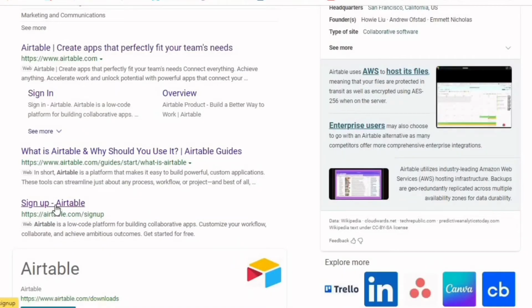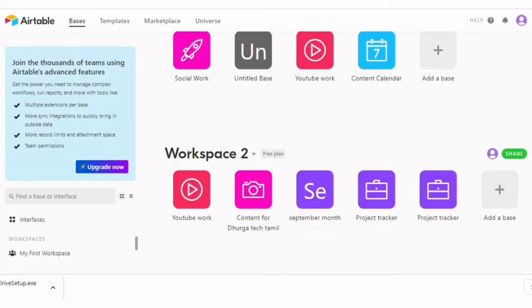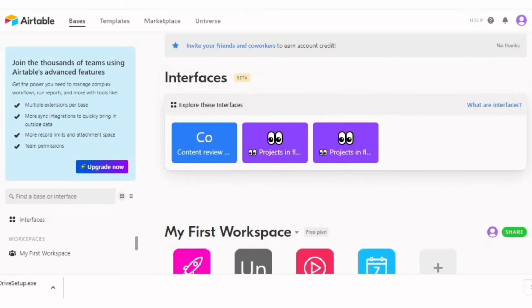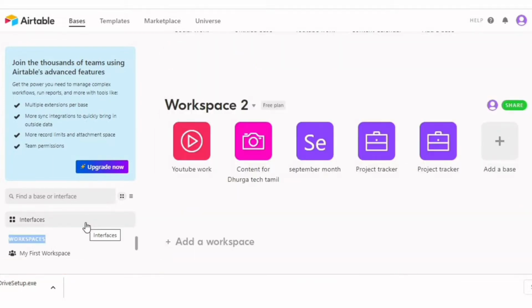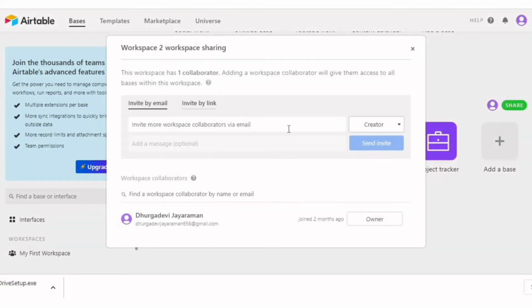The first thing you need to do is sign up with your Gmail to use Airtable. Once you finish your sign up, you could see the dashboard. In this dashboard, you can create workspace for your project. Basically, that helps you to see what project you're working on. If you want to create any workspace for your project, click the plus icon. You can share and collaborate with your workspace by clicking this share icon.